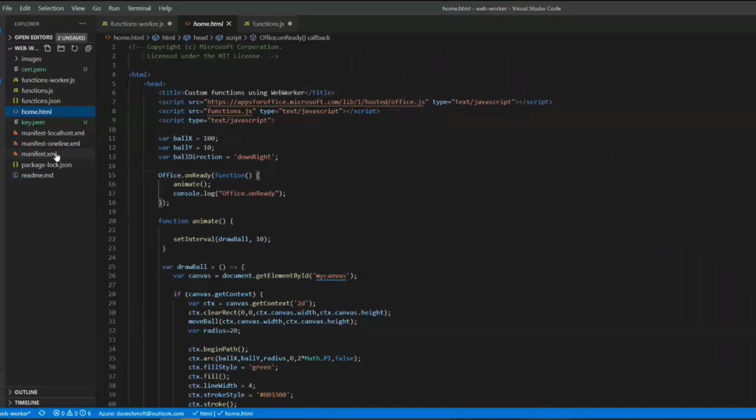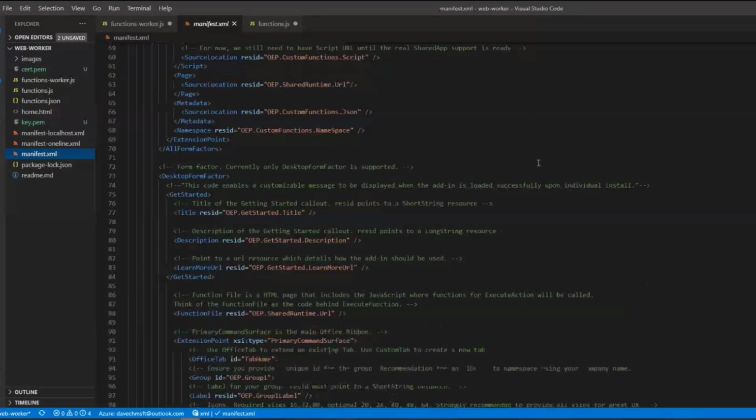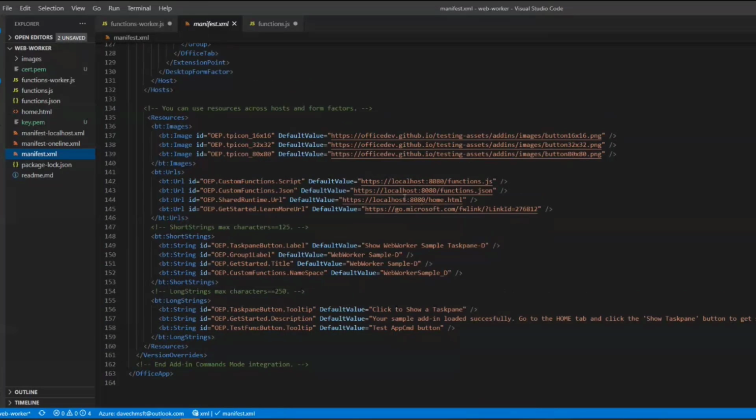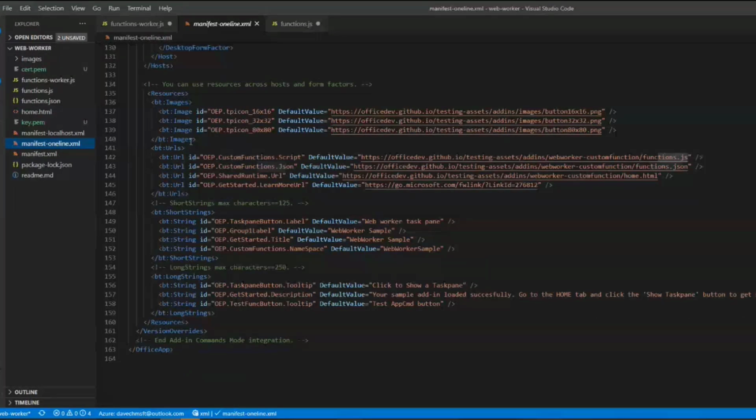So the way this loads, right now I'm running this, I have a localhost server that I started up. So you'll see all these are referring to localhost to load the functions JS file, our JSON file, the home HTML. There's also, I should say online, I gotta fix that, it's a bug.